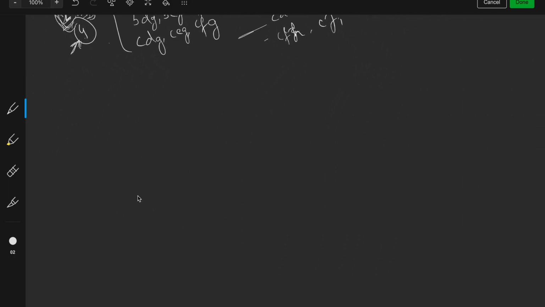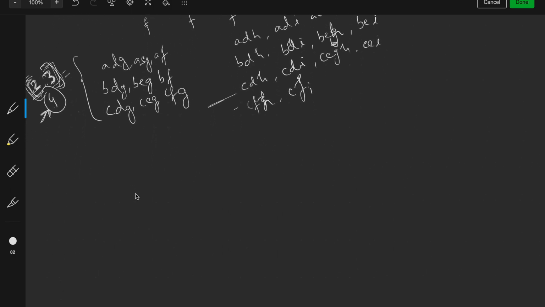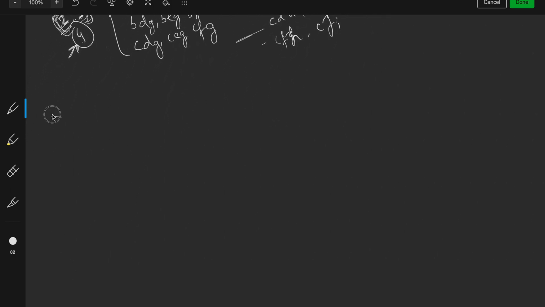Let's see how we will use recursion. So we have 2 3 4 here. What are the letters do we have here? A, B, C, D, E, F, and G, H, I. Let's just consider 2 and 3 as of now.